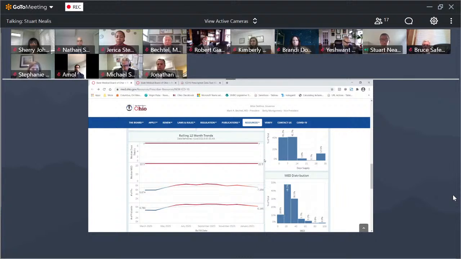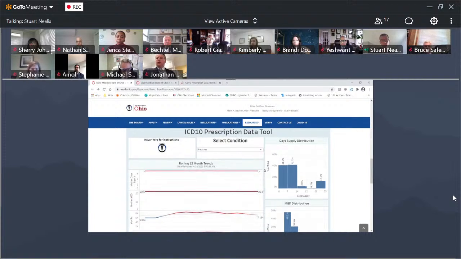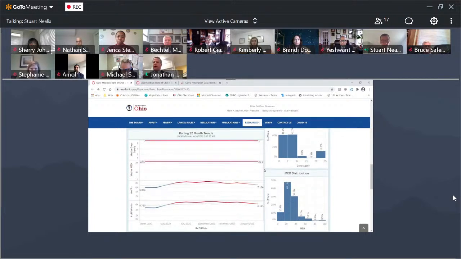In addition to that, you've got a couple of bar charts on the right-hand side that show the day supply and MED distributions. So you can see, for example, that for fractures the day supply median is 7 days, but you can also see that about 83% of all prescriptions are written within a 14-day supply. So it gives you a quick snapshot of what the majority of people are writing for in terms of dosage and supply. And that's pretty much it. So just real quick.